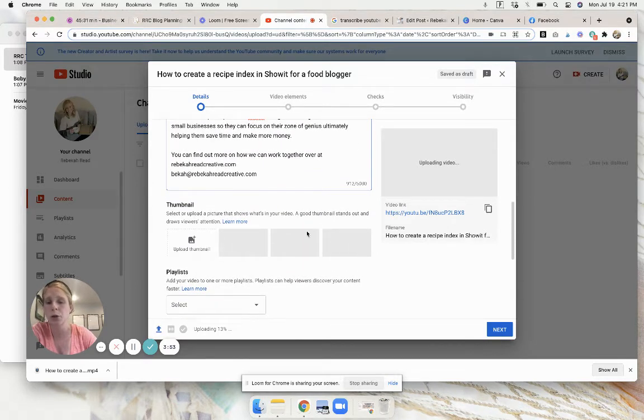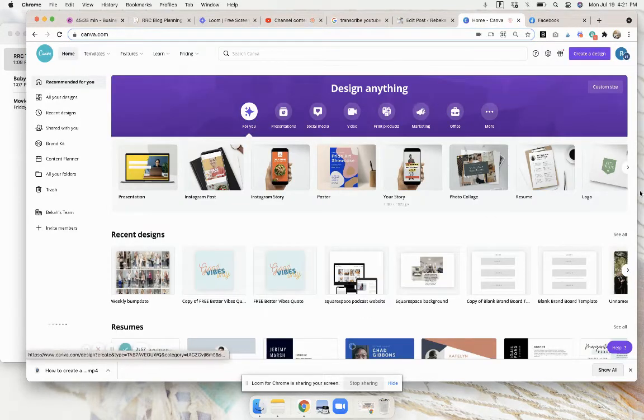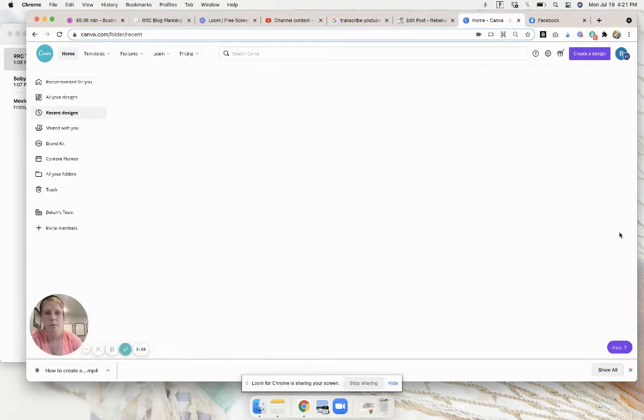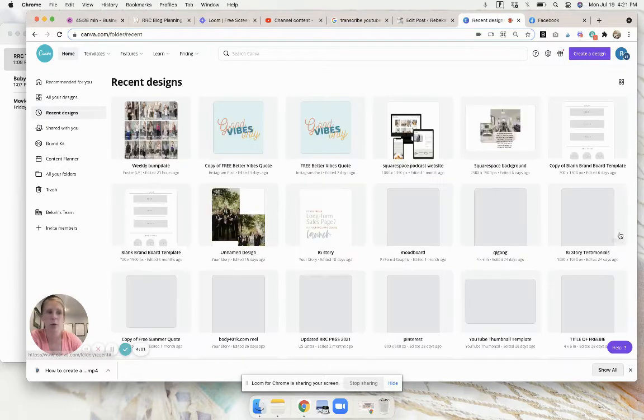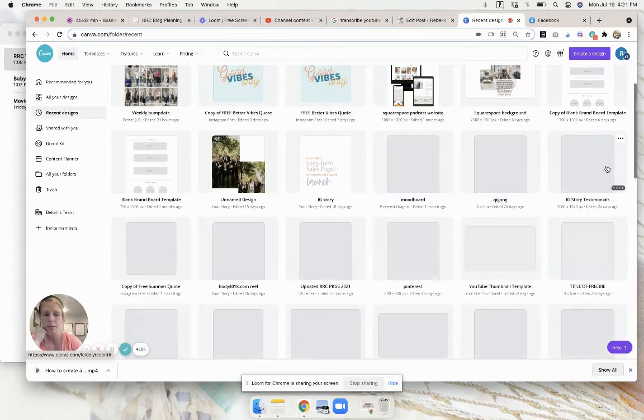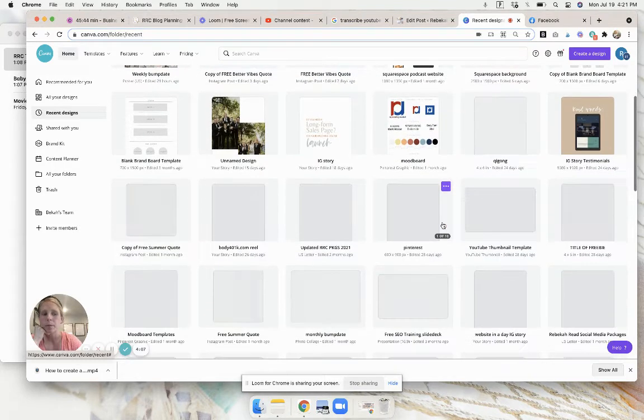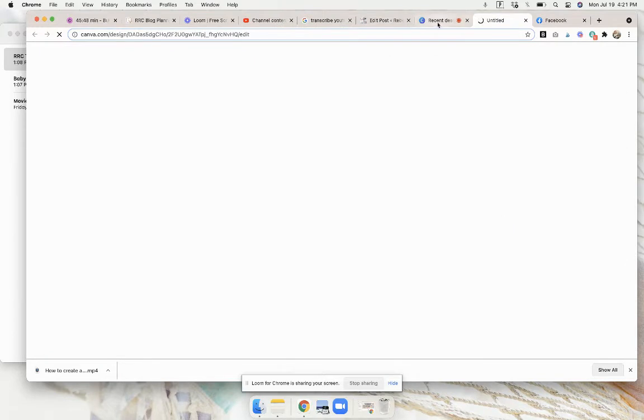Next is to create the thumbnail image. I do that in Canva, and I just have templates. If you want to look up the sizing of a YouTube video, you can get that and get a template yourself. I will click on its YouTube thumbnail template. I also will create a Pinterest graphic for this blog.